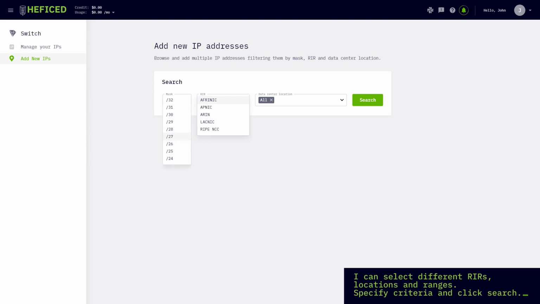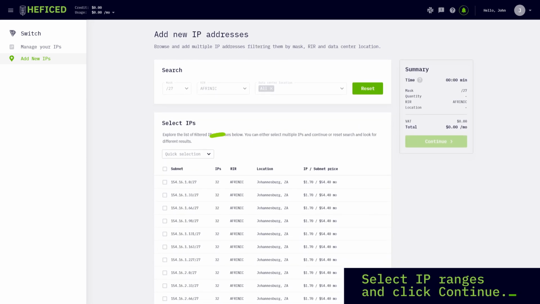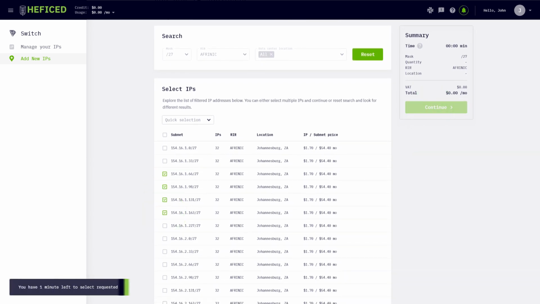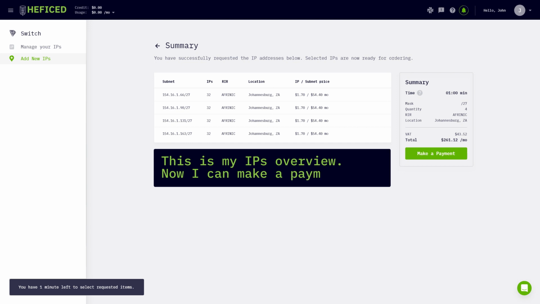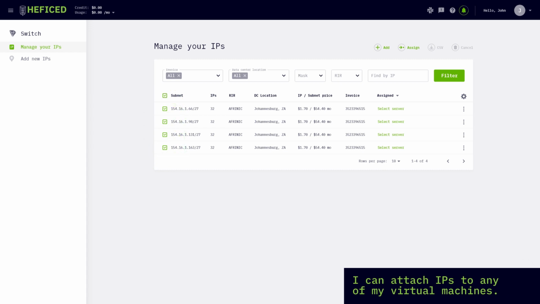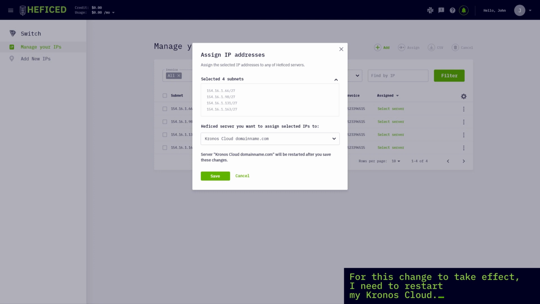I can select different RIRs, locations, and ranges, specify criteria, and click Search. Select IP ranges and click Continue. This is my IPs overview. Now I can make a payment. I can attach IPs to any of my virtual machines. For this change to take effect, I need to restart my Cronus cloud.